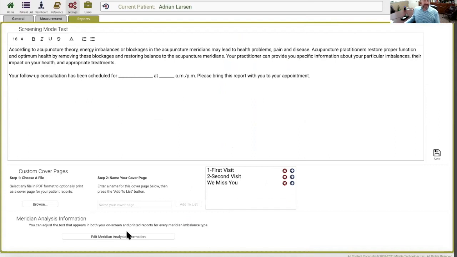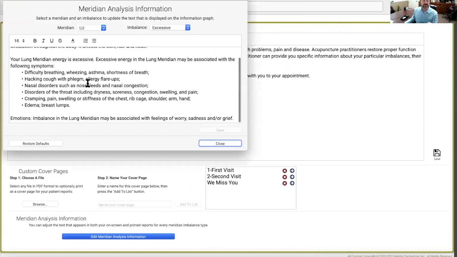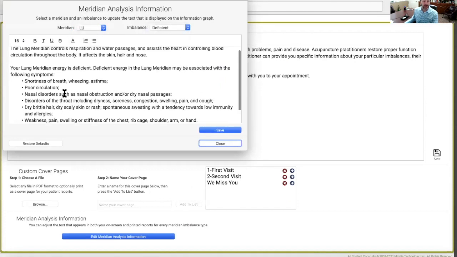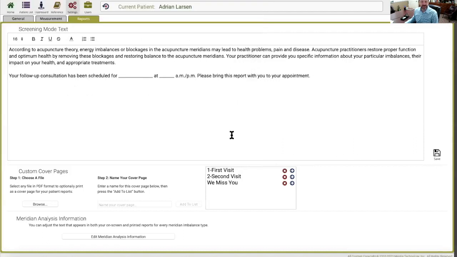The meridian analysis information, this is where you can edit each of the meridian analysis text blocks. For example, if lung is deficient, here's what it will say by default, and you can edit this text and save it. You can also restore the default text. Some people like to add things to the report, make their own observations about various conditions, save them, and then it's in there for any patient that you have in the meridian analysis information.